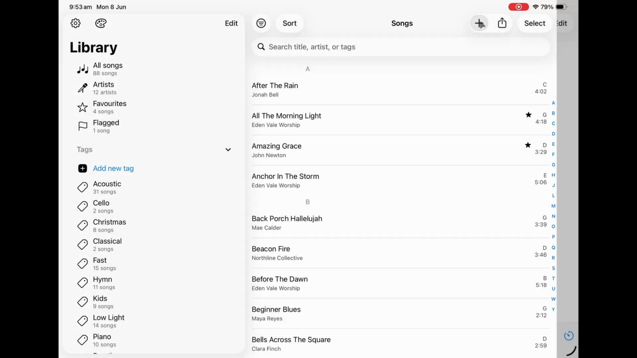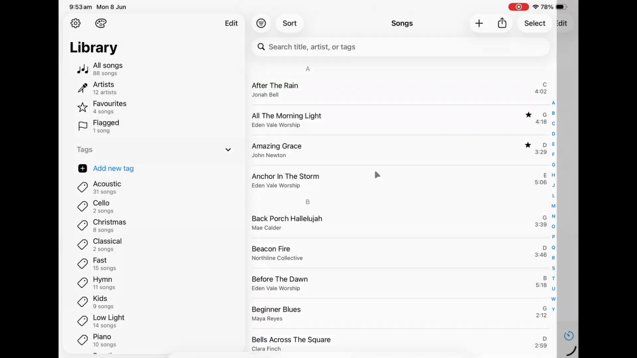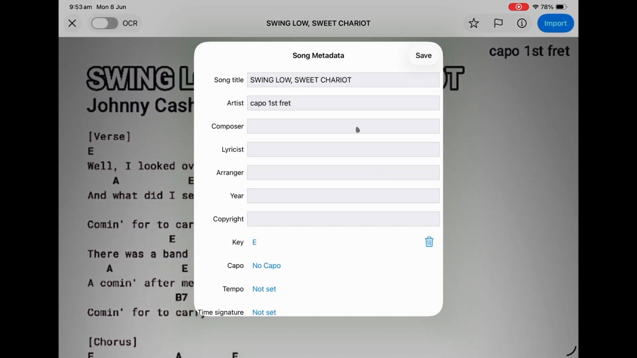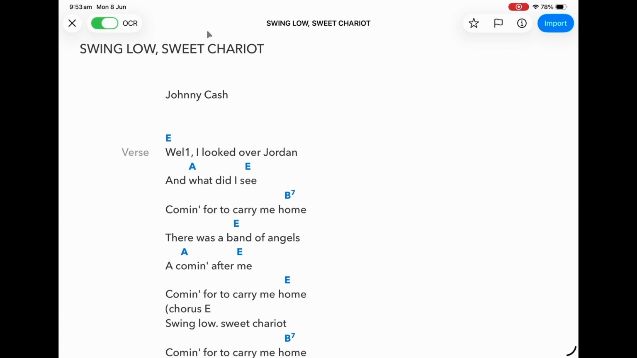You can also import an image from your photo library. Tap Add Songs, then Photos, and choose the image you want to import. Adjust the metadata. For this example, I'll use OCR to convert the image into editable text before importing it. Tap Save. Tap OCR, review the converted text, then tap Import.